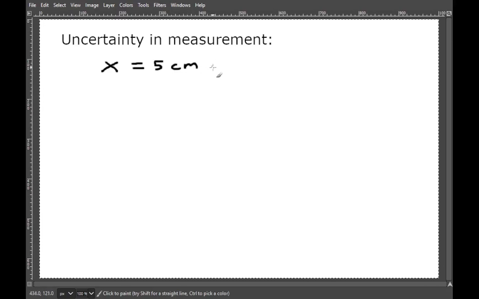But whether I state it or not, there's actually some uncertainty associated with this measurement. Whether I say what it is or not, it has to be here. And you might be able to see why in a second. Okay, so there's plus or minus some uncertainty associated with that. And why does that have to be there? It seems almost obvious, right?